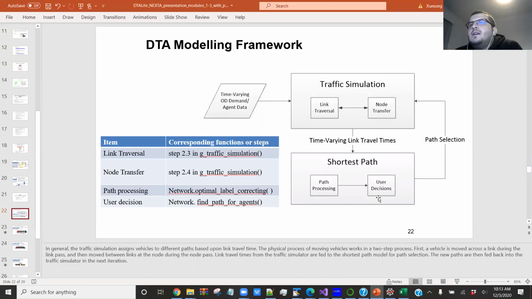In the label correcting, is the cost function from the simulation of the transportation system? So can we assign or design the label correcting in here?